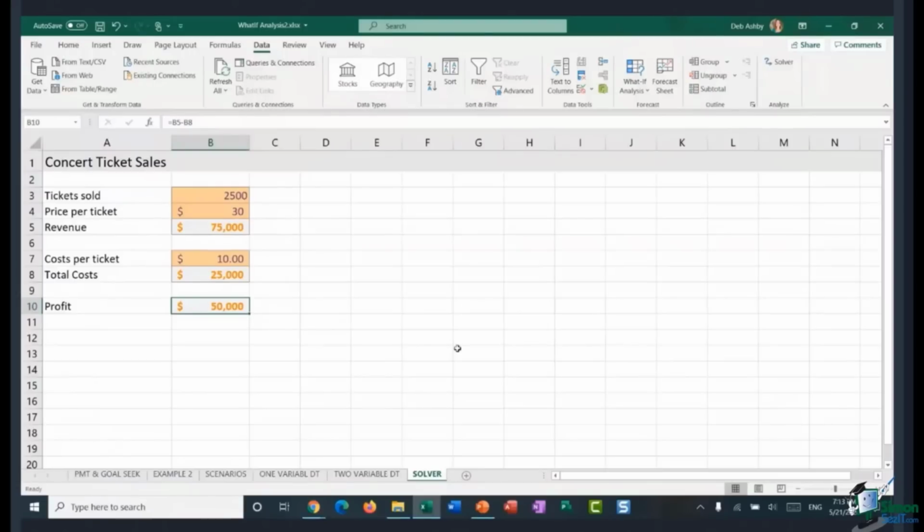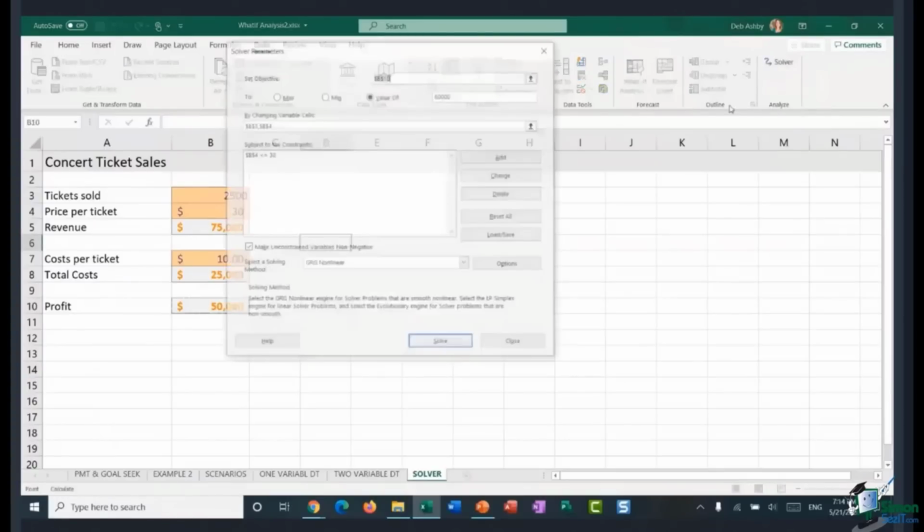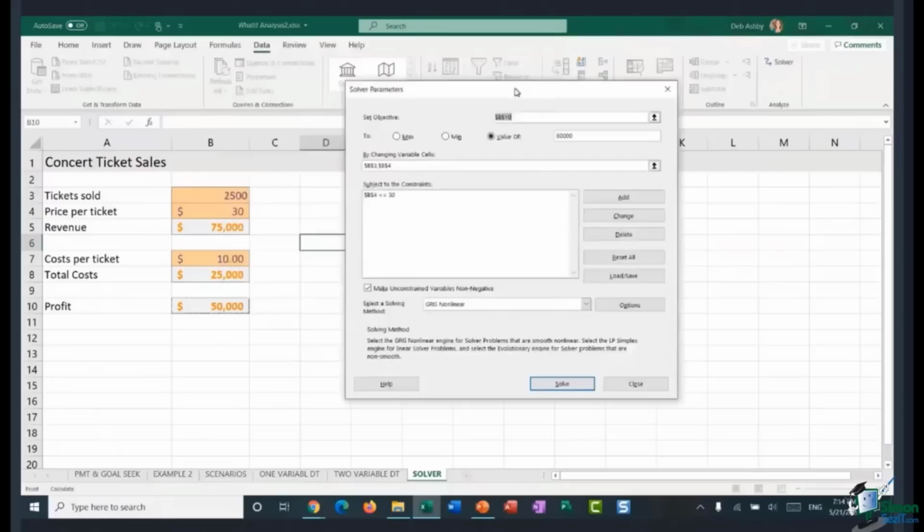So what we're going to do is set up a scenario. We're going to use Solver to help work a few things out for us. So I'm going to click on Solver up here. You can see I was doing this earlier. Let me just clear these out. The first thing we need to do is set our objective. So I might say that I need to make a profit of $60,000.